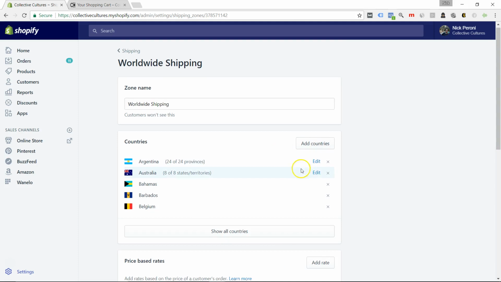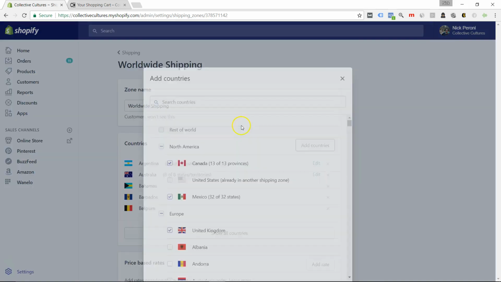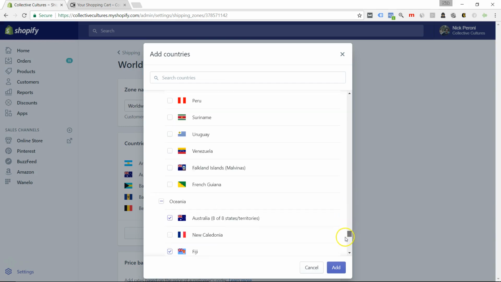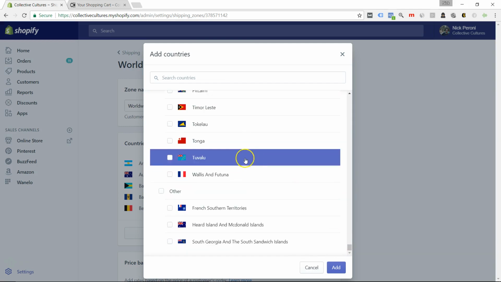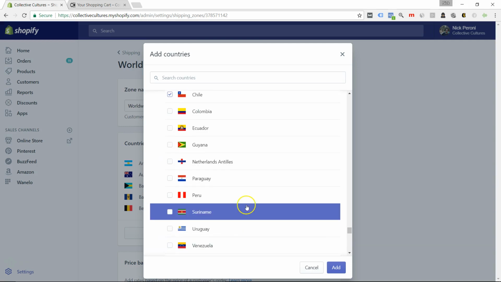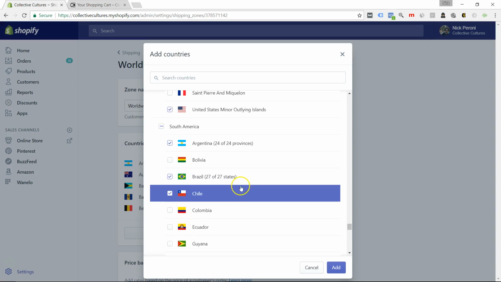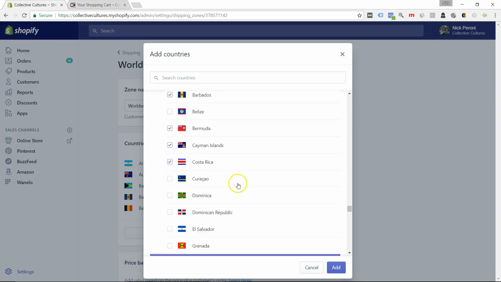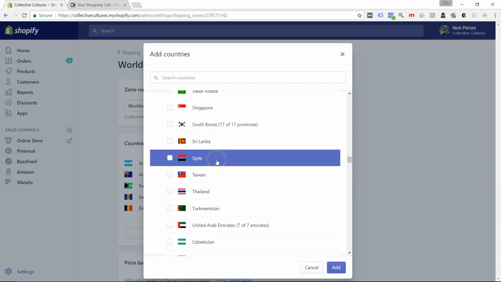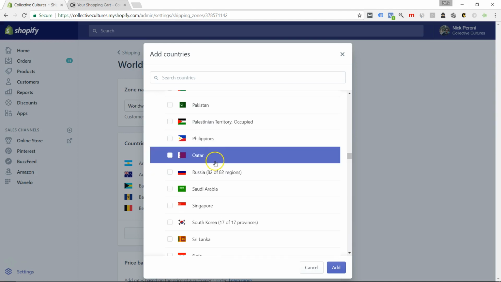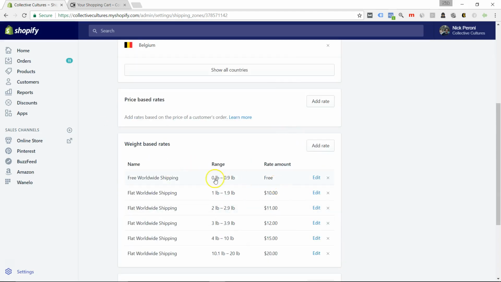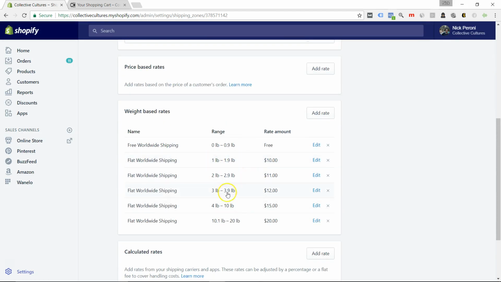And you can come in, you can select the countries that you want to include by hitting that and then just going down the entire list. I generally select all the countries that I think are far enough along where they have the technology and people have the spending power to buy stuff, because a lot of countries just are not really there yet in the world when it comes to online shopping. So you'll go through and do that, and then you'll come back down here and set up your weight-based rates.